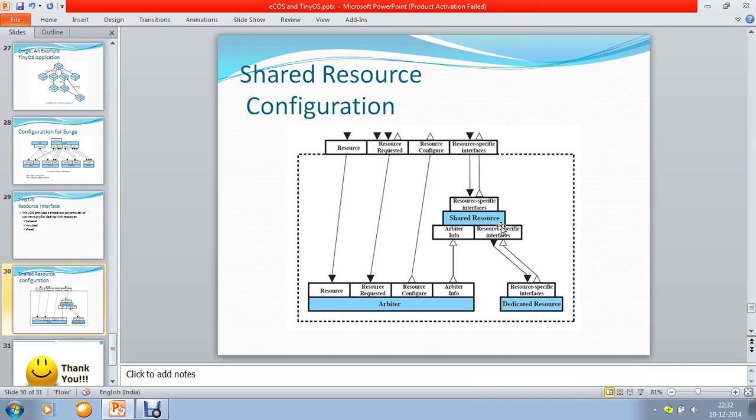This is the diagram of the shared resource configuration. This simplified view of the shared resource configuration is used to provide access to the underlying resources associated with each resource to be shared via an arbiter component. The arbiter enforces a policy that enables a client to lock the resource, use it, and then release the resource. The shared resource configuration provides the following interfaces to the client. The first one is Resource, the second one is ResourceRequested, and the third one is ResourceConfigure. The last one is the resource-specific interface.